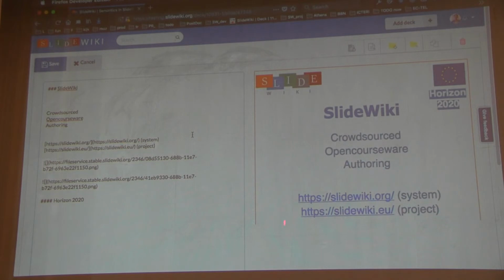So these two links are represented by square brackets and parentheses. That is Markdown syntax for hyperlinks. And then we have some images. These two images are represented here. And again, a header 4 title, Horizon 2020.